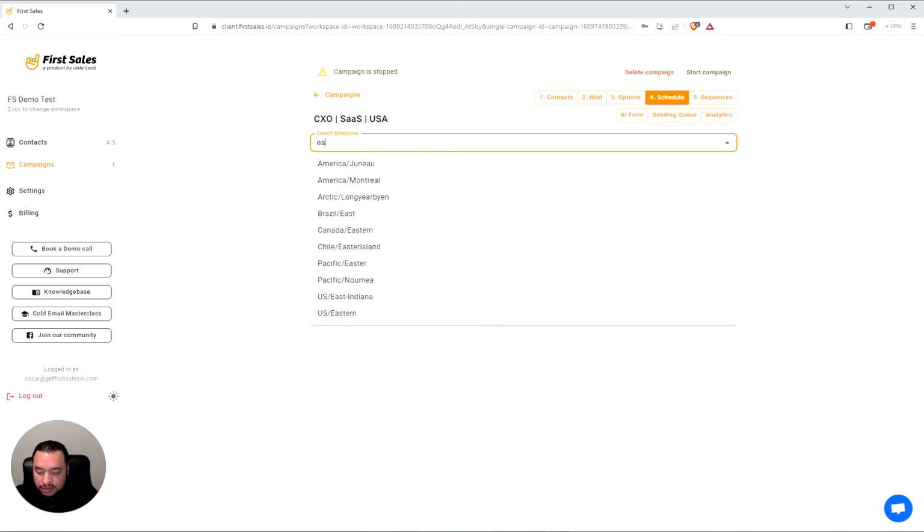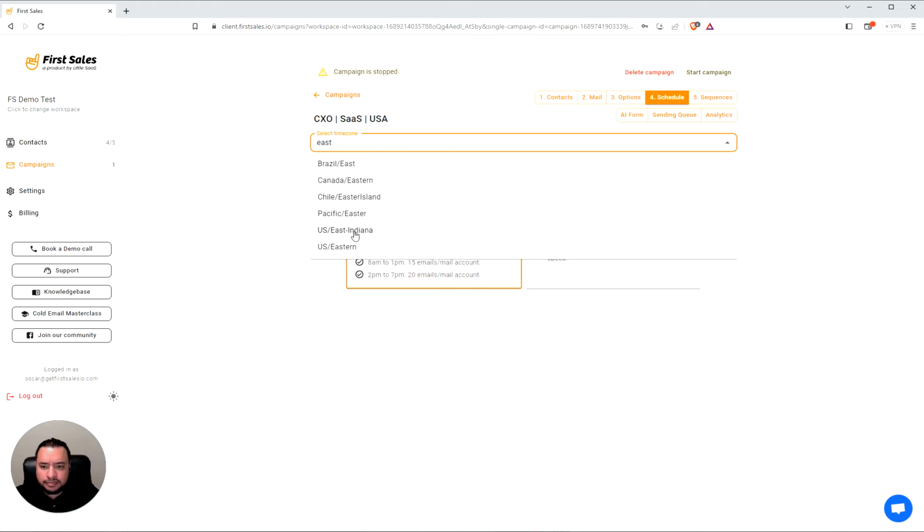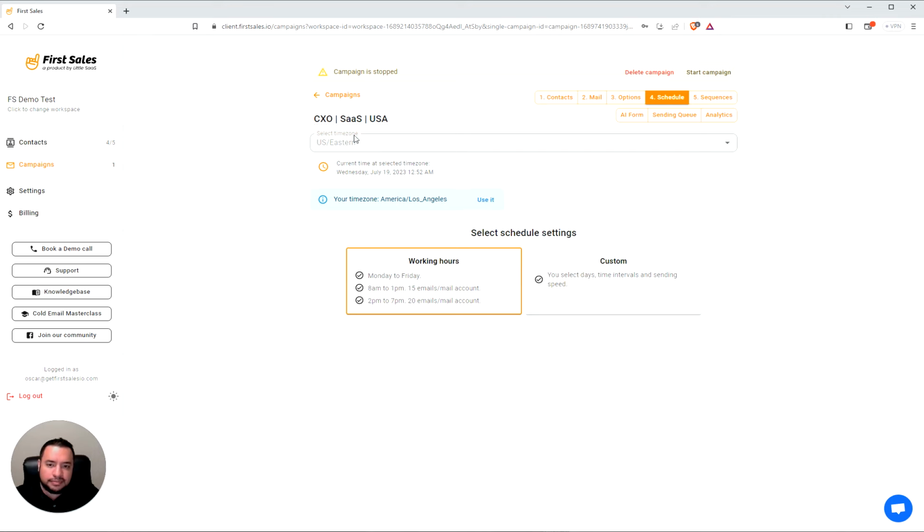So we'll say US Eastern, because the Eastern time zone starts early and ends early, and it does encompass all of the other time zones within the United States, of which there are 3.